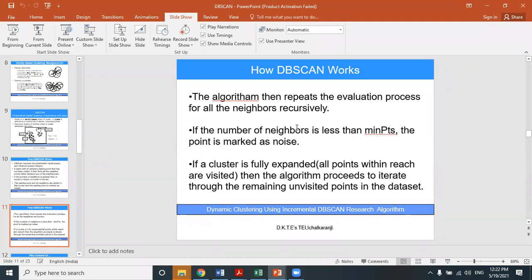For each of the points that has neighbors, it will repeat the same process iteratively for all the neighbors recursively, for all the neighbor points. If the number of neighbors is less than min PTS, the point is marked as noise. If the points do not fall within the neighborhood, with fewer than the min PTS, it doesn't support the min PTS parameter, and it simply marks that point as noise or outliers.